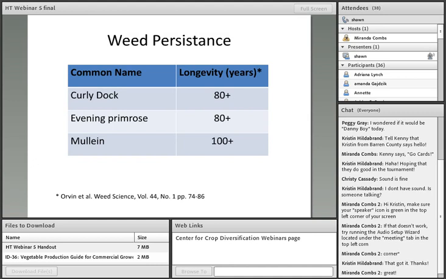Here's some data that looks at just persistence of various weed seed species. 80 years, 100 years for mullein. Not all weeds certainly persist that long. The persistence of the weeds is a characteristic of the seed coat, the stored reserves in the seeds, the germination inhibitors that are present in the seed, environmental conditions, and things such as that.